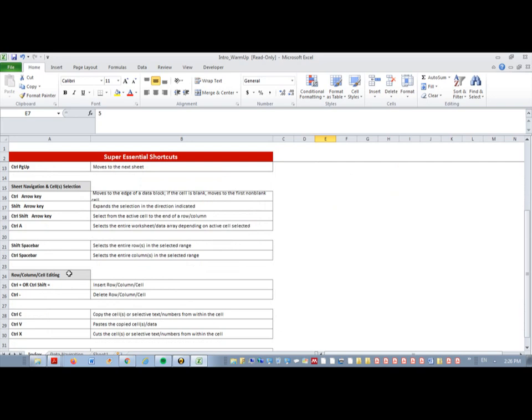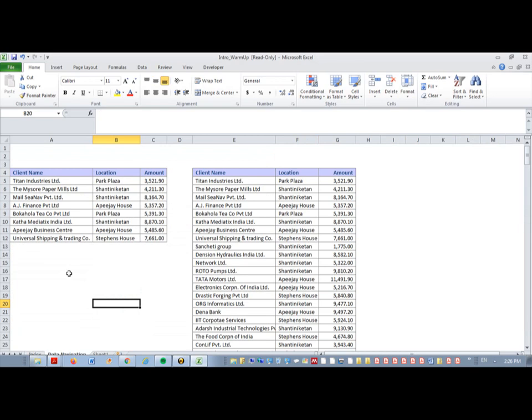Then we also have sheet navigation and cell selection. Okay, for this I need to move to the next, that's the data navigation sheet. Now to start with, this group of data, this one right here, is called a data block. This is also a bigger data block, a group of data with no spaces in between.